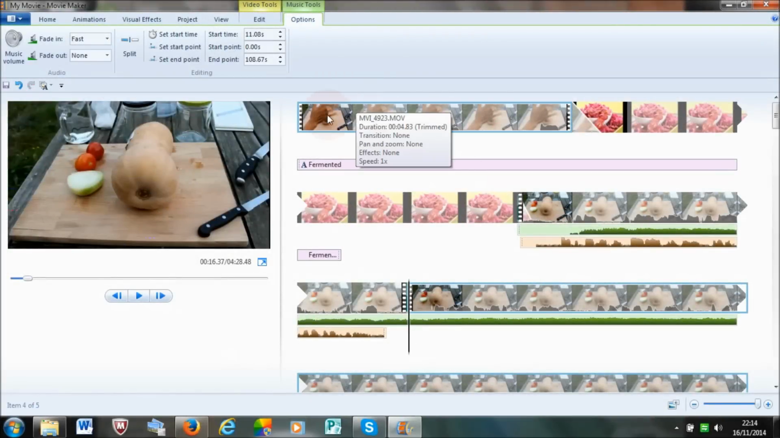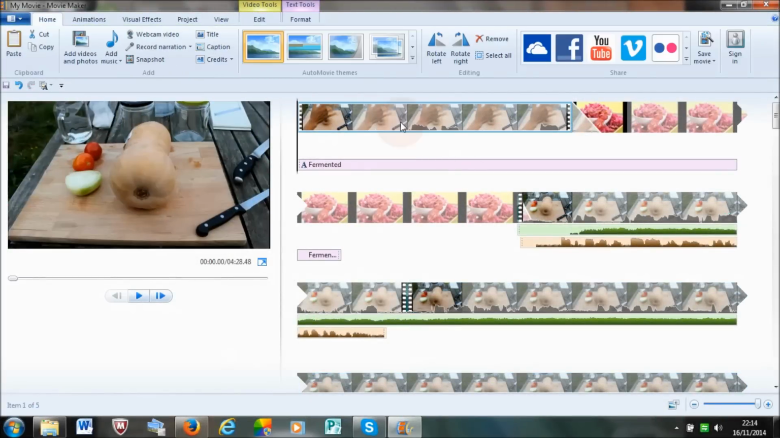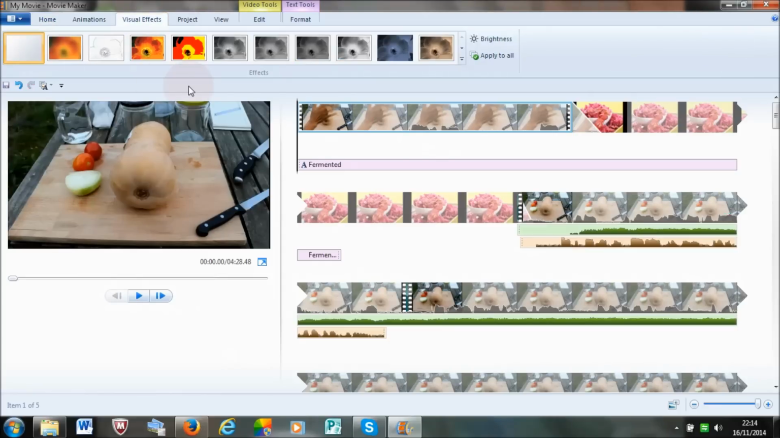Another thing that you can do is you can create visual effects, and that's just things like you can make your video black and white or sepia, and all you do is click on the point that you want your video to change to whatever effect you want, and then just choose whatever effect. So let's say this one.